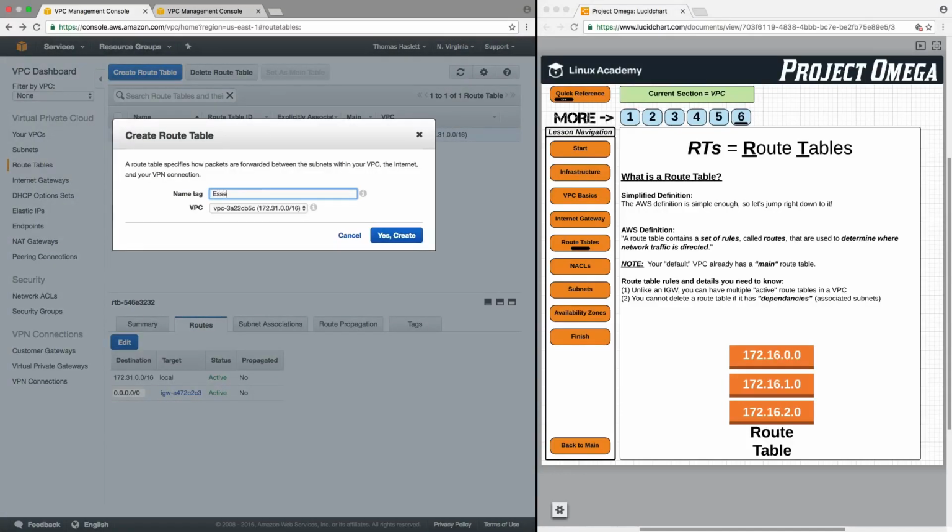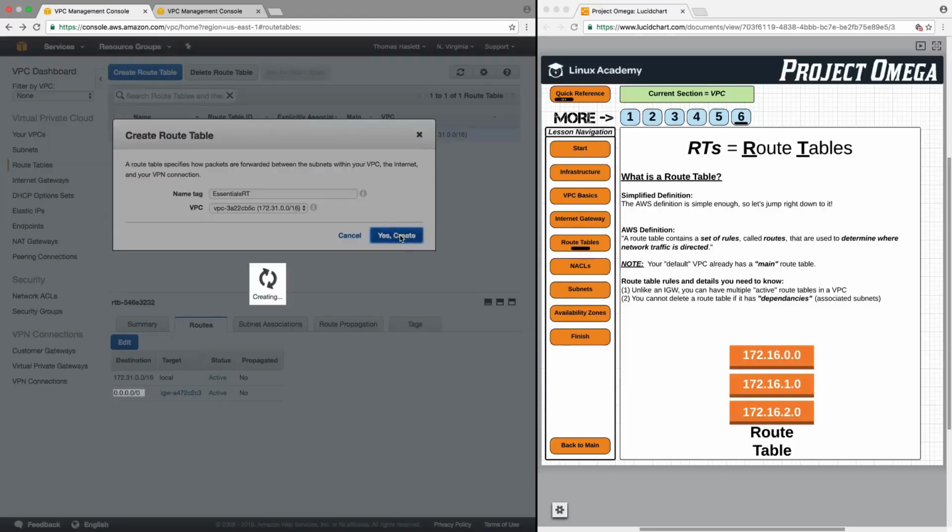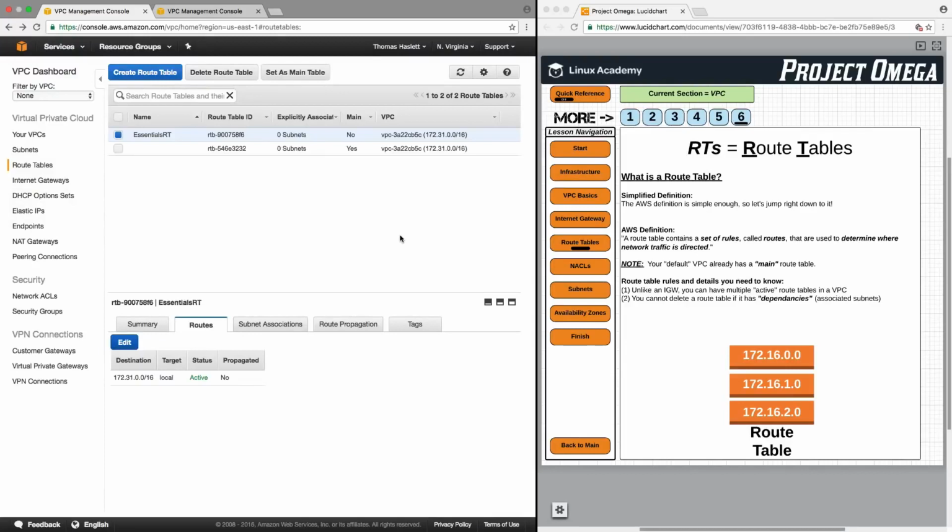I'll call this Essentials route table. And again, we only have one VPC to select from, so I'll click Create. And we now have a route table, which is not our main route table and does not have any subnets explicitly associated with it. We'll talk more about that when we get to the subnet sections.